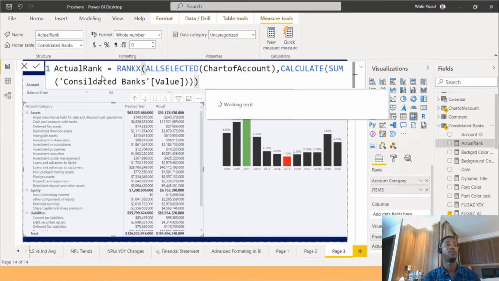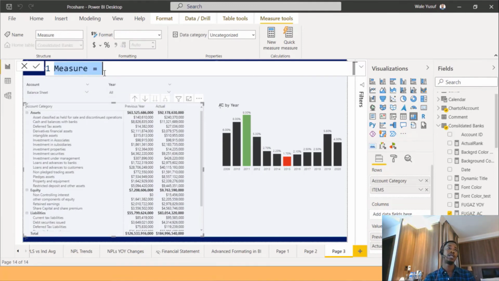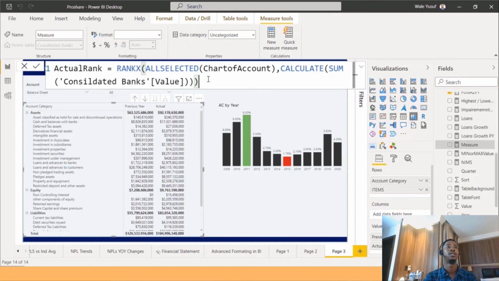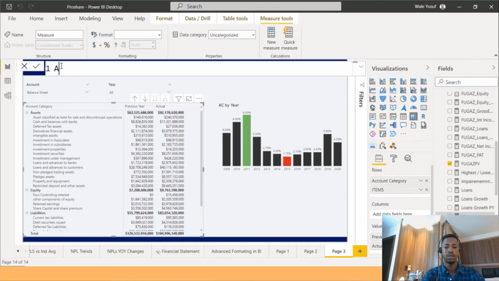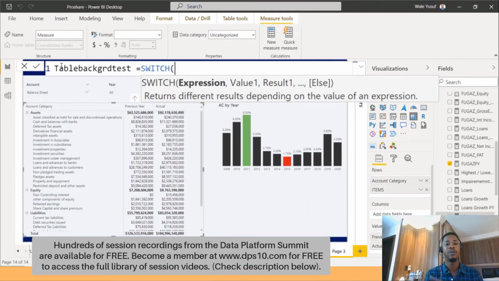So what I will do now, I'll write a measure called the background inside the table. So this is like a background in a table. So I'll call it, what should I call this really? So let me call it table background. Table background test. Now, this table background test, I just want to see the different testing I want to test, right? So I would like to use the switch as well. So just to switch from different things.